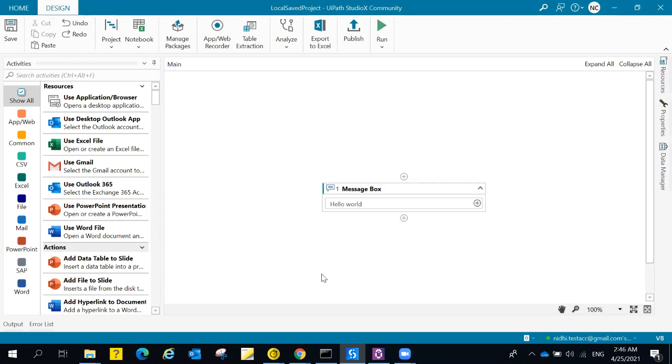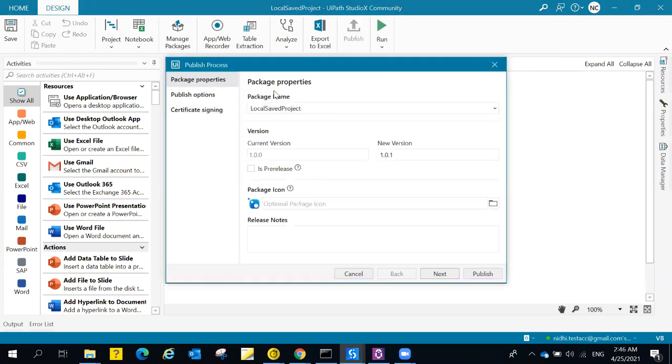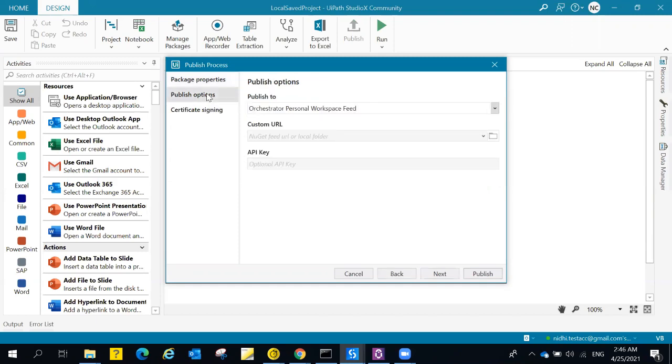So to publish this project locally, go and click on the publish button and then you can see the properties. So this is my package name and this is the version. If you go to the publish options, by default the personal workspace is selected, but let's choose the custom because we want to publish this project at a local folder. So you can see NuGet feed URL or the local folder, right?